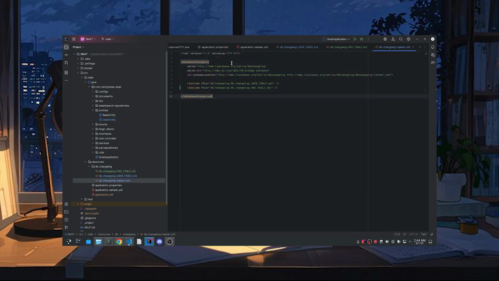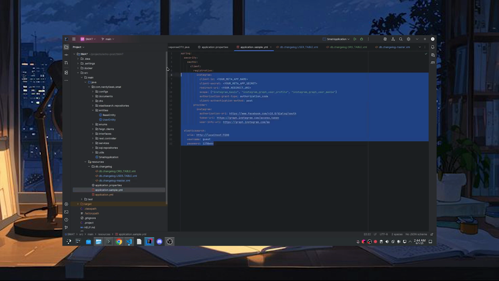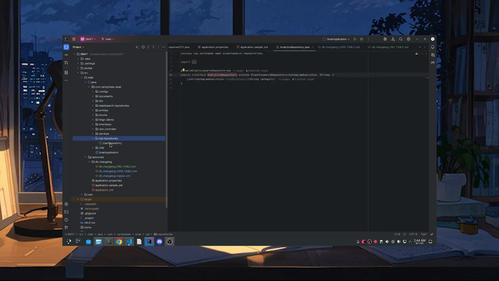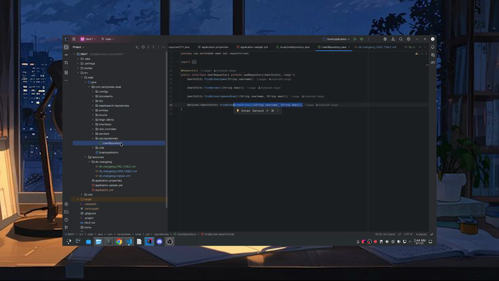Then I have this master class, which I'm just including. Here is the application YAML file. If you look closely, I have this YAML file as well, but I'm not going to show it because it contains some secret credentials that should not be revealed on the internet. And then I have repositories for Elasticsearch and SQL repositories, for now it's for the user only. I have to create organizations as well to create a basic hierarchy of which user belongs to which organization.